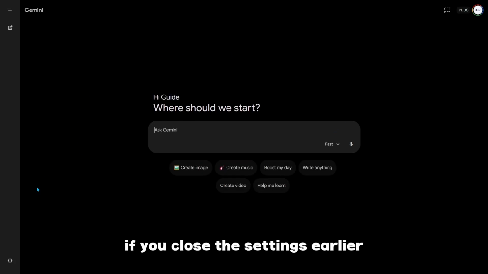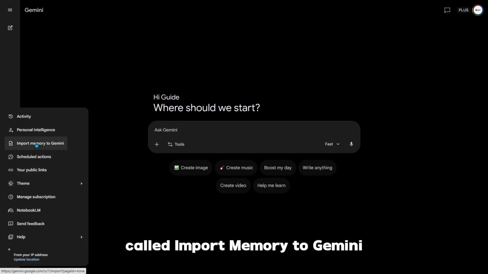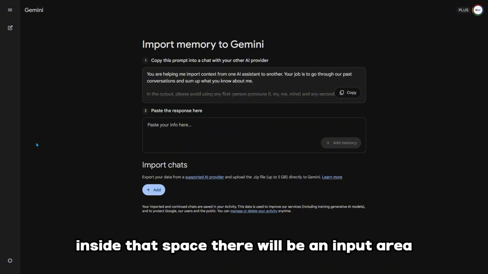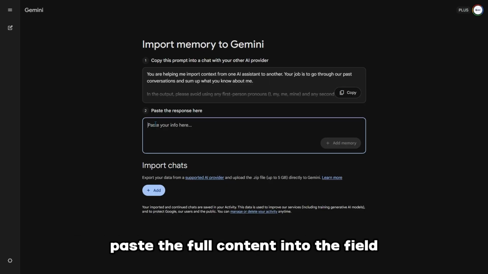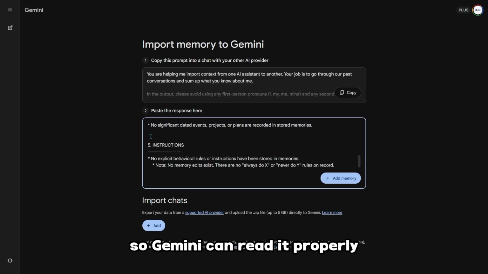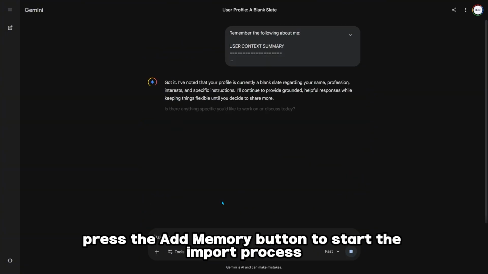If you closed the settings earlier, open them again and go back to the same section called Import Memory to Gemini. Inside that space, there will be an input area where you can paste the memory you copied from Claude. Paste the full content into the field so Gemini can read it properly. After that, press the Add Memory button to start the import process.